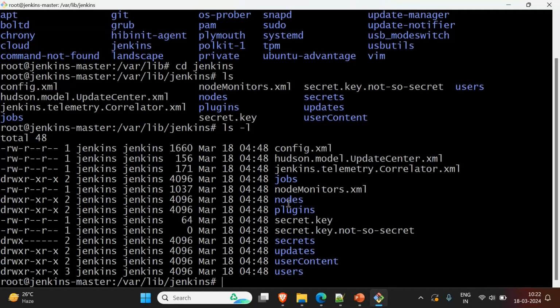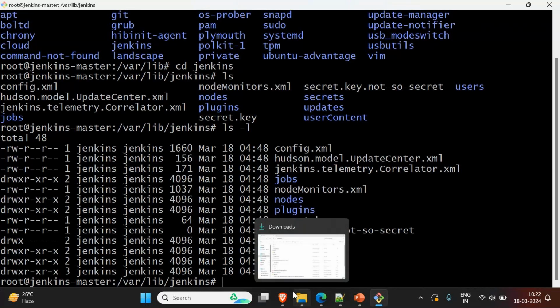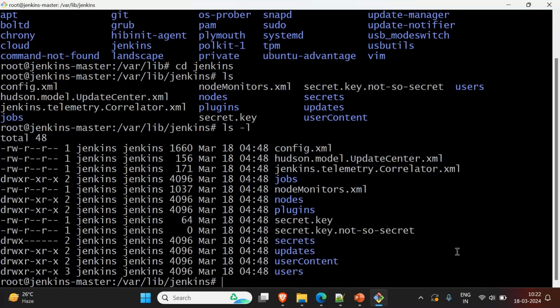And all your users, you will add users, like in our Amazon cloud we use IAM, identity and access management. There we create users and give them some special, restricted permissions, right? Here also on Jenkins we have to give such permissions. So those user details will be stored under the users folder. This is the users folder, right? Like that we have various other folders available over here.